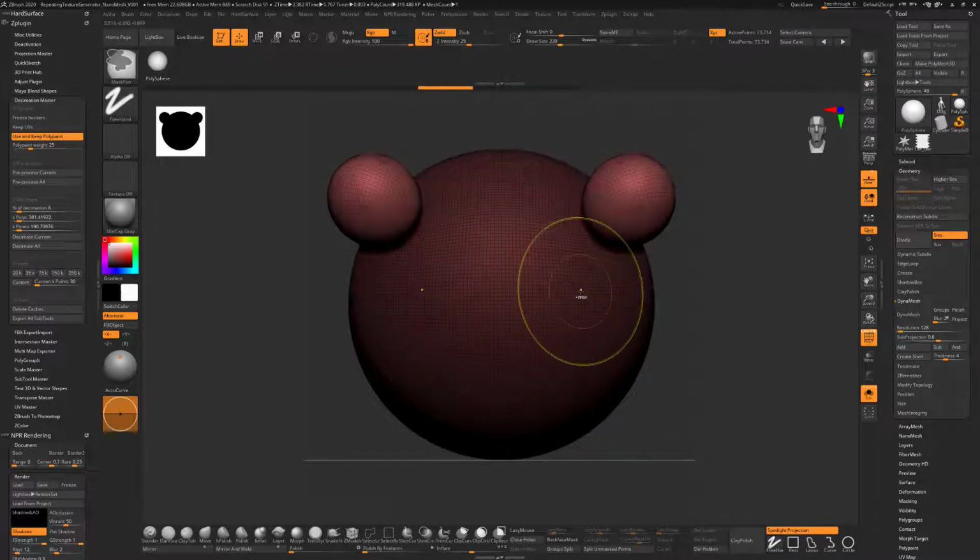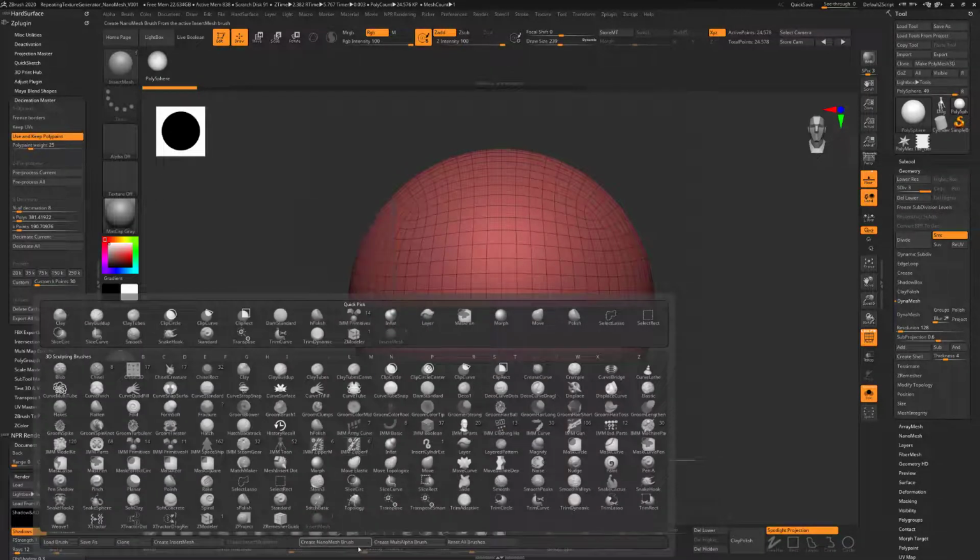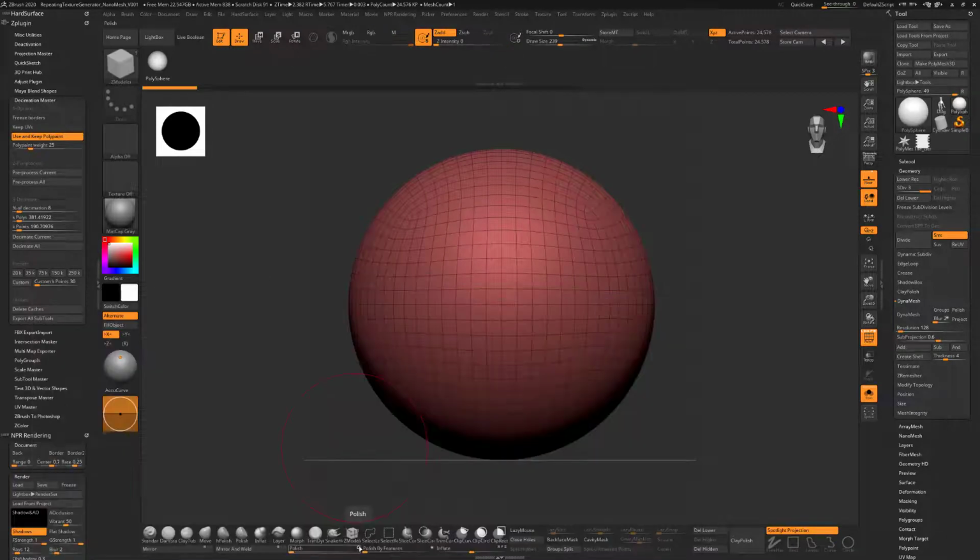So I'm going to hit undo to get back, and then because we made that insert mesh brush, we can go B and then go say create nano mesh brush, and it'll make a nano mesh brush from the insert mesh brush that we had. So it kind of converts it over.